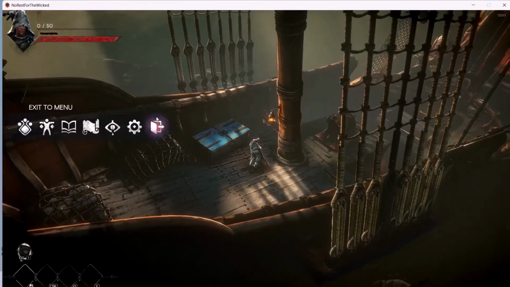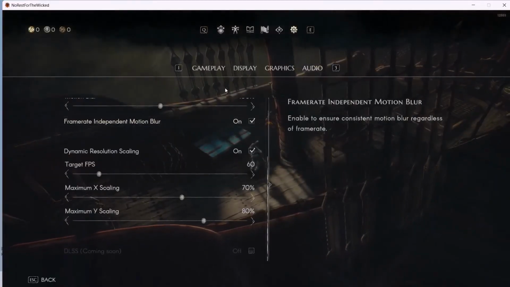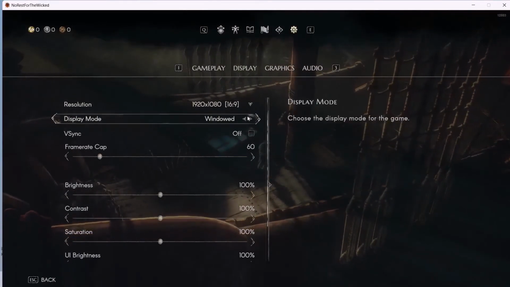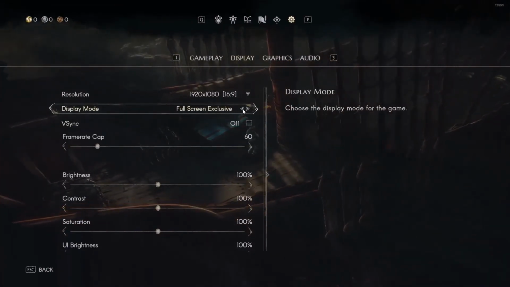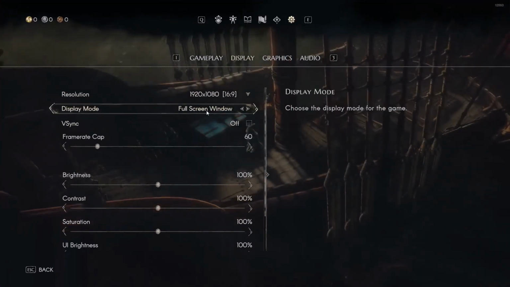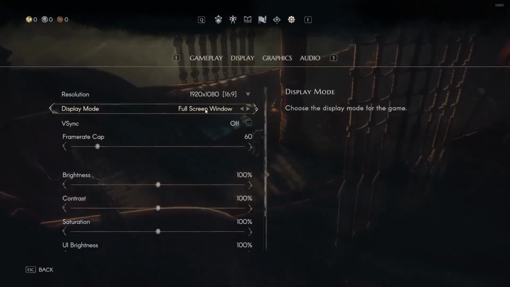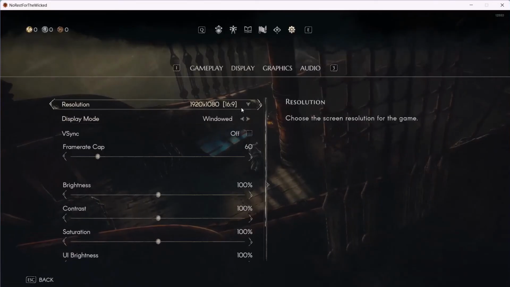Now once you launch the game, press the tab key on the keyboard. Now go to settings, and then you can go to display. Now if this is set to full screen exclusive, in that case you can switch to full screen window mode. This has worked for many players, so it might work for you. So select full screen window, or you can even go for window mode.